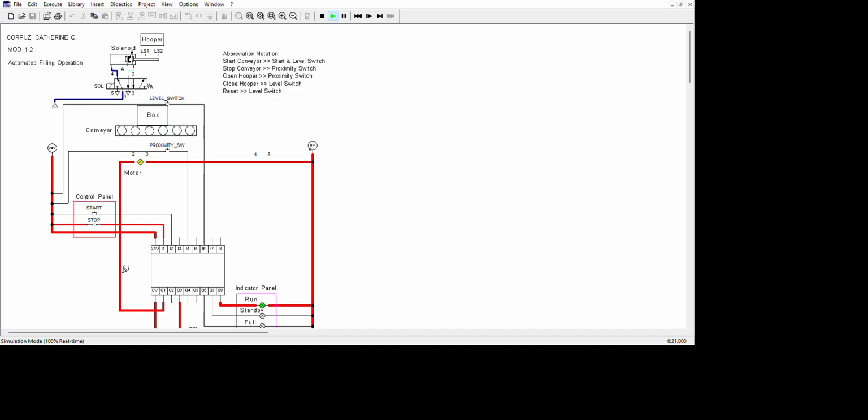When I press stop, the standby indicator will turn on and the motor will stop running. The hopper is closed. It is closed when we run the circuit. Okay. So on the next video, we will show the connection inside the logic module.